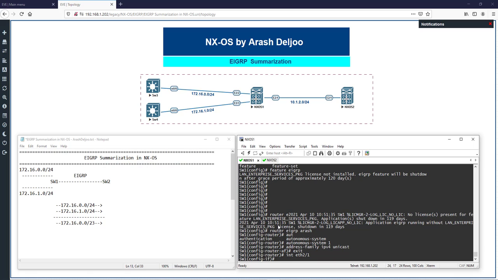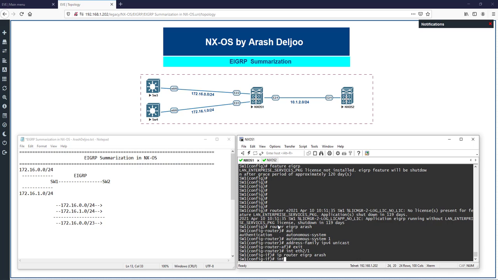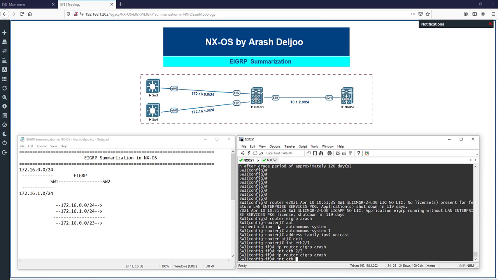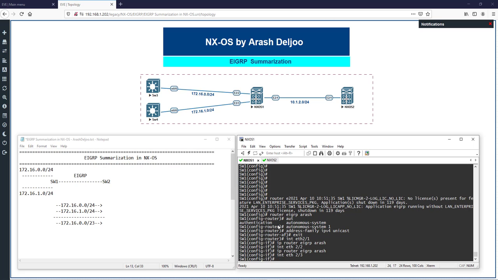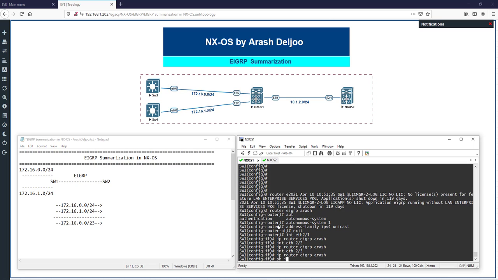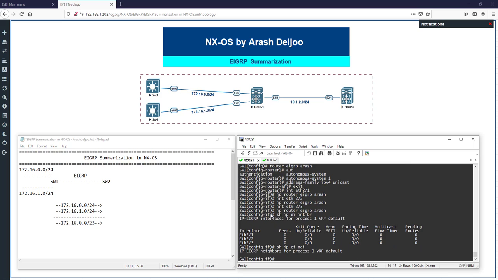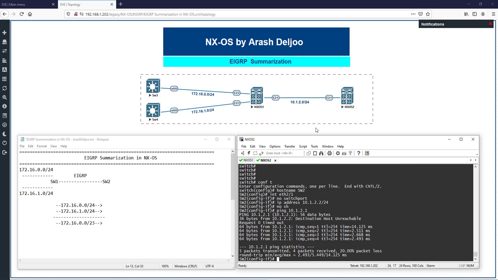Interface ETH2/1, ip router eigrp Arash. Interface Ethernet 2/2, again ip router eigrp Arash. And interface Ethernet 2/3, ip router eigrp Arash. Now we have enabled EIGRP on all interfaces. Show ip eigrp interface brief shows us that we enabled EIGRP on all interfaces of Switch 1. After that, we should configure EIGRP on Switch 2, because show ip eigrp neighbors shows us that we don't have any neighbor. Let's go to NX-OS 2.